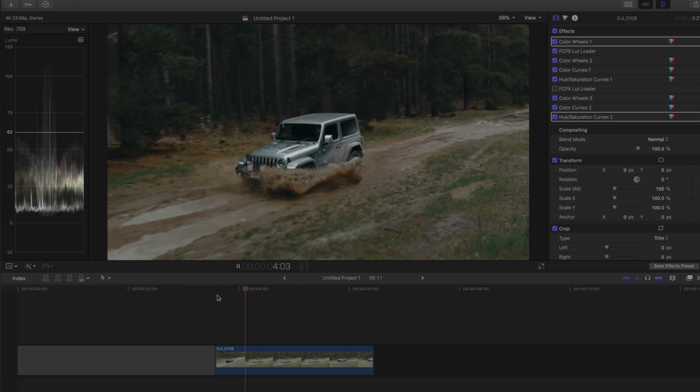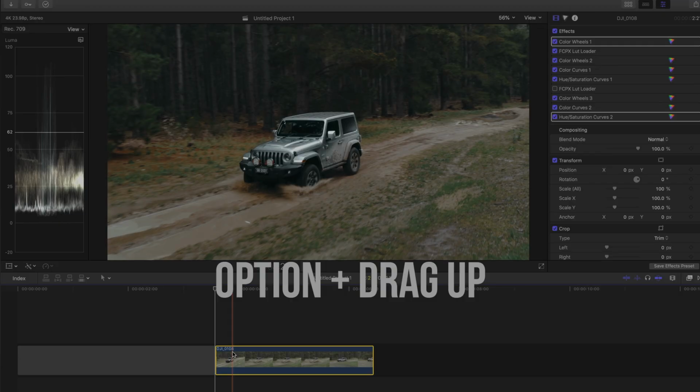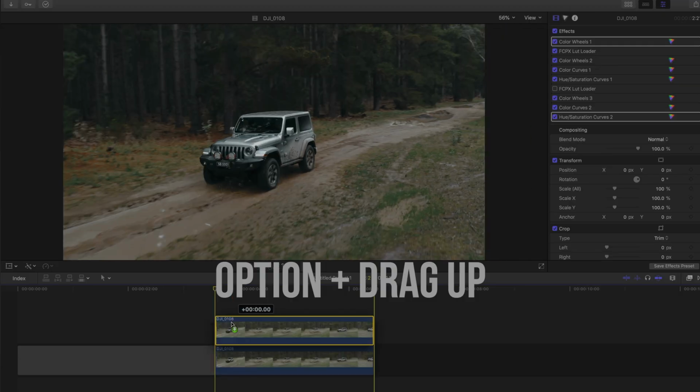So here I have my color grades on my first clip, and now what I want to do is click Option and drag up, and this is going to duplicate our clip. Now if you're using DaVinci Resolve or Adobe Premiere or something like that, you just need to duplicate your clip, so we're working with two of the same. Once we have two of the same clip, we need to make sure they are identically stacked upon each other, so they're not one frame over to the left or one to the right. They need to bang on top of each other.